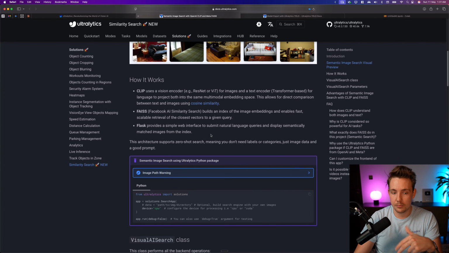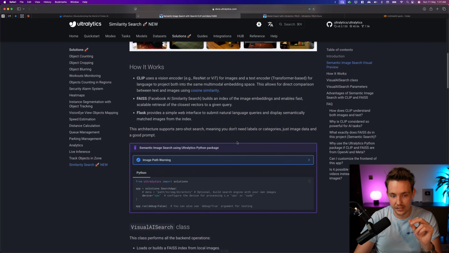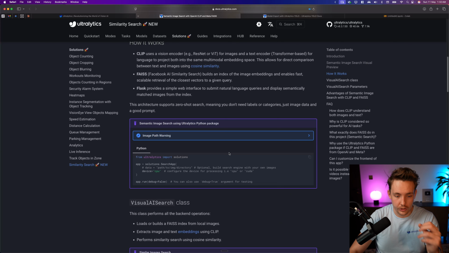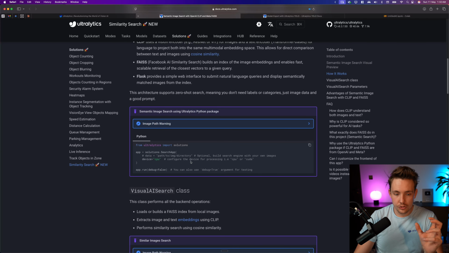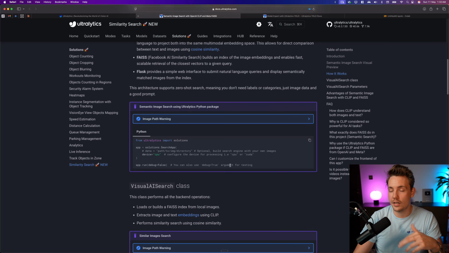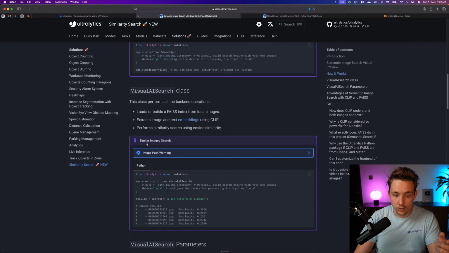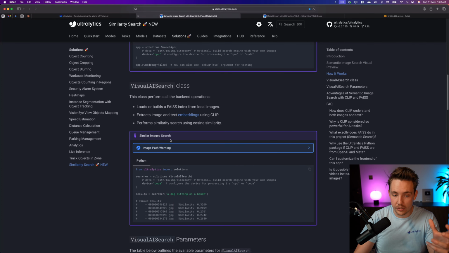You can also see Flask here, which provides a simple web interface to submit natural language queries and display semantically matched images from that index. So it's using indexing and then it's using similarity search after that to narrow down what we're searching for. With the Ultralytics solutions, we have this search app. We need to build out our data set, so we need to build a search engine with our data. We just need to throw in our directory for our images and specify the device, so we can use either CPU or GPU. If you can use GPU, that's preferable. It's just going to make it way faster, and then we can run our app here. We can also build out similarity search or a similar image index.